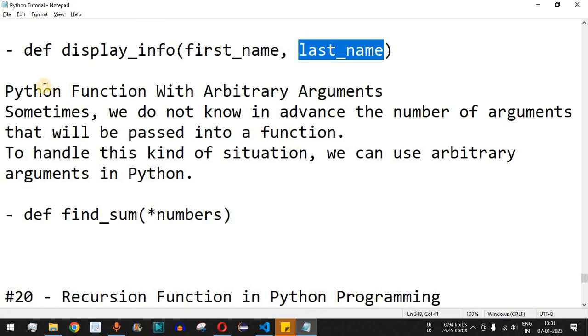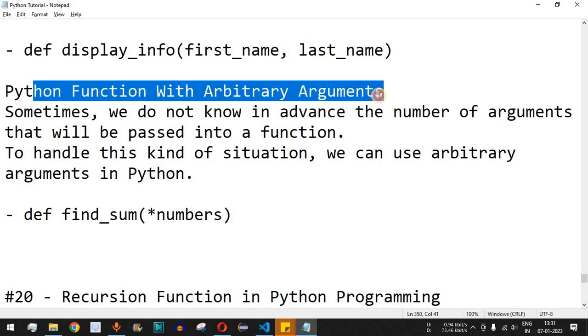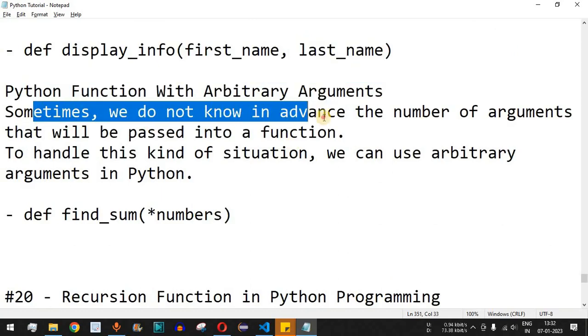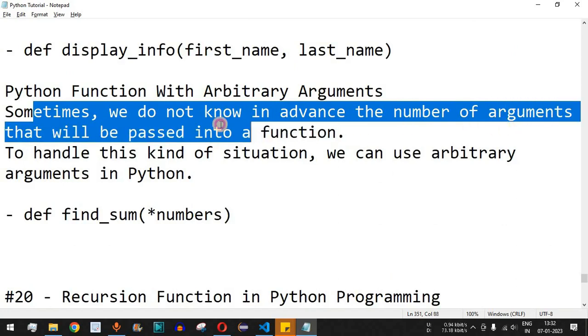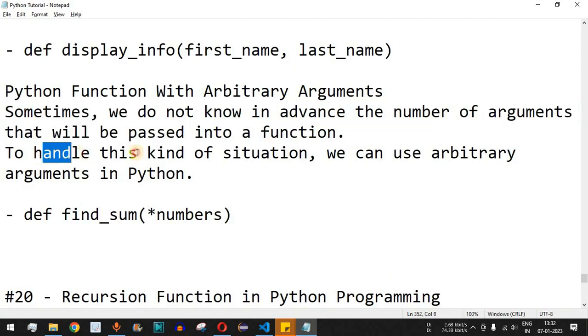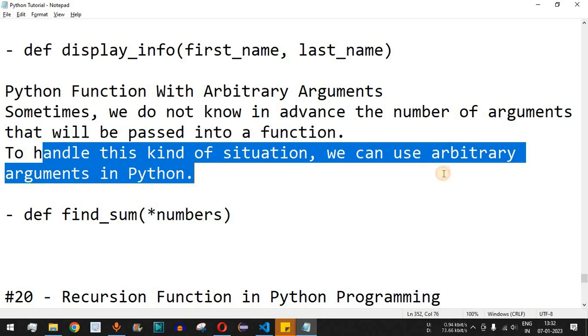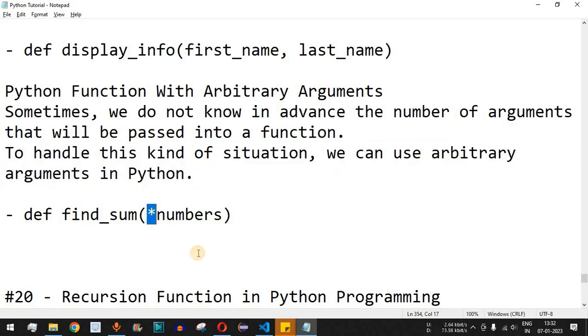Now there is another thing, that is Python function with arbitrary arguments. Sometimes we do not know in advance the number of arguments that will be passed into a function. To handle this kind of situation, we can use arbitrary arguments, and this is the syntax: we use the star character over here.